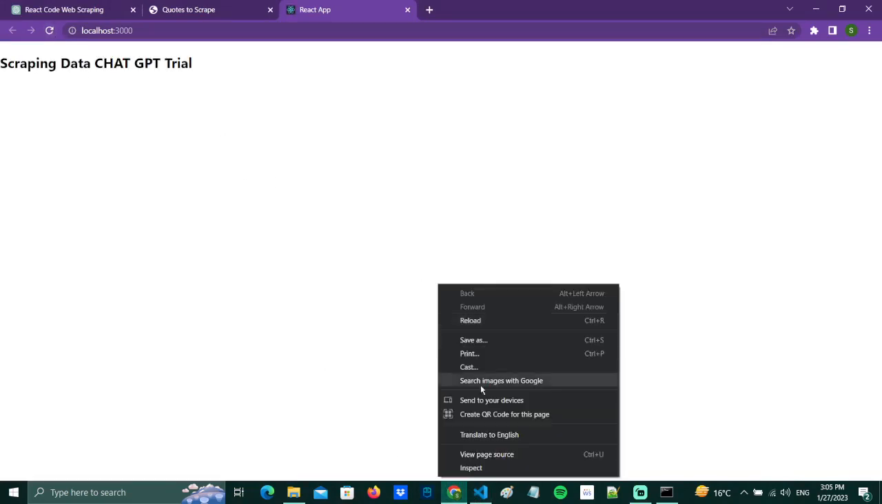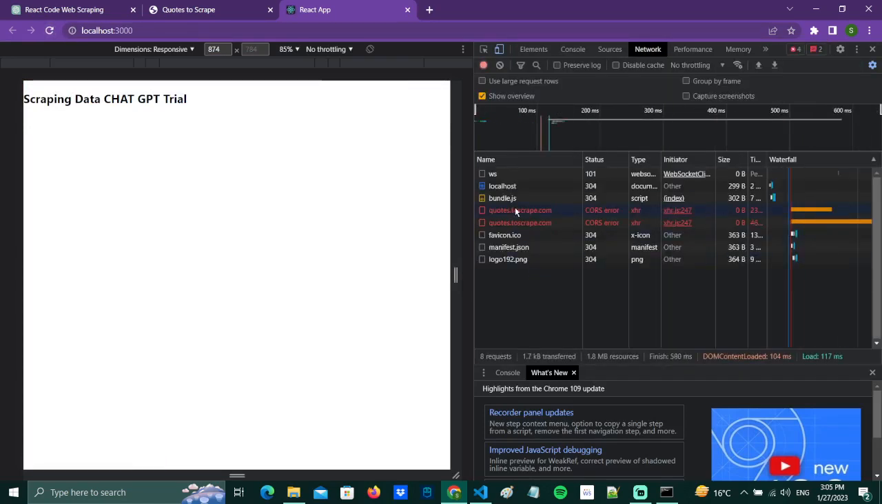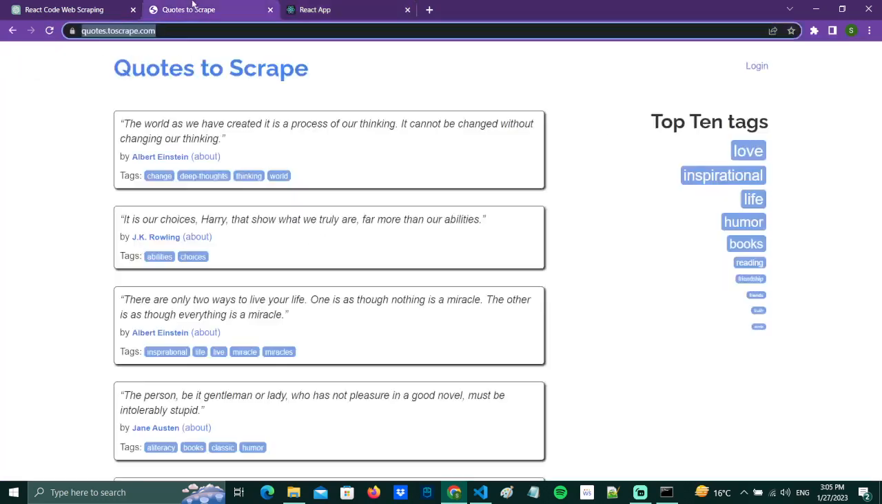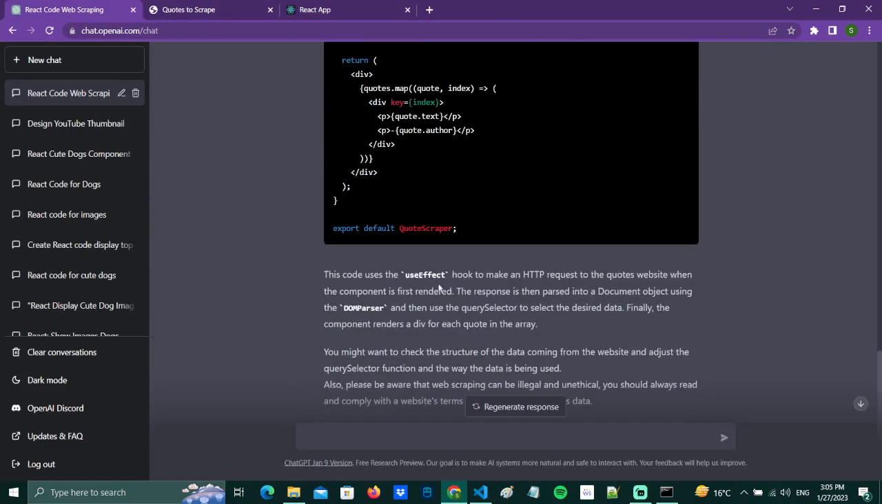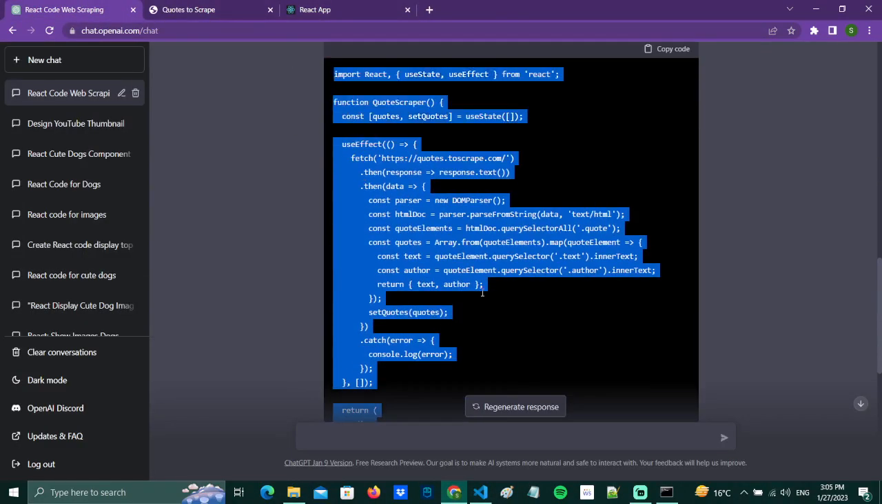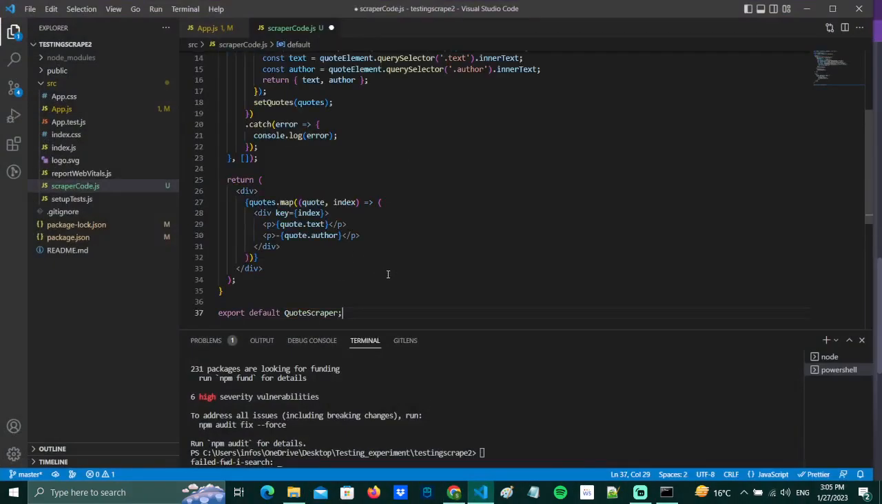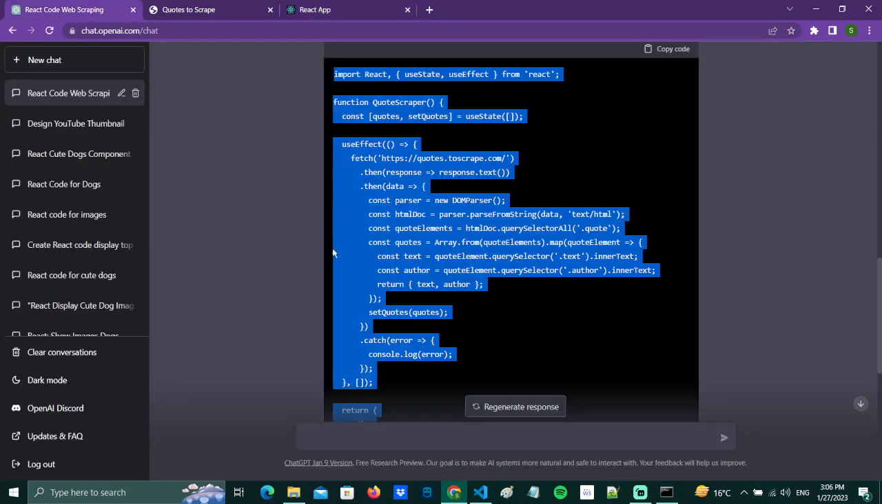So you can see we get the heading here, but we are unable to get the content from the quote scraper. It means that the code is hitting the site, but some error is occurring, due to which we can't extract the data from the site. So let's check the other code which we got from ChatGPT. Let's paste it here, same component, replacing the code. Now you can see that we are not getting anything. Let's check the console. Okay, so we are getting some error.